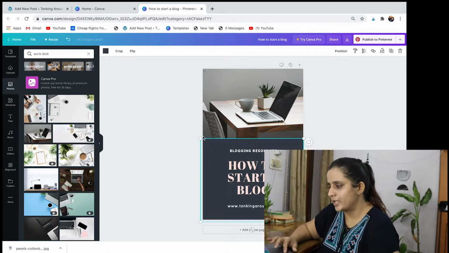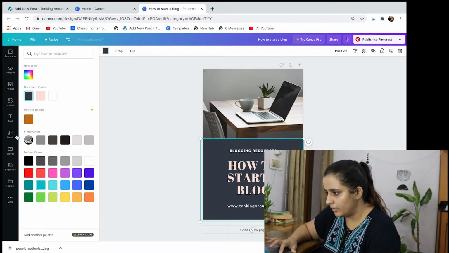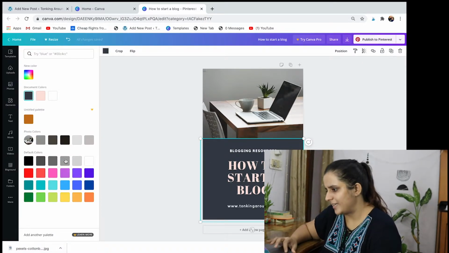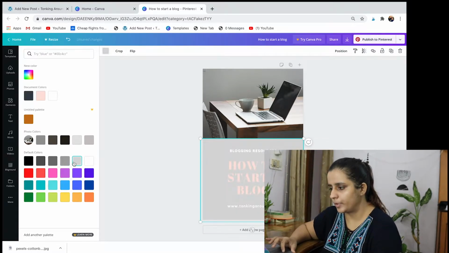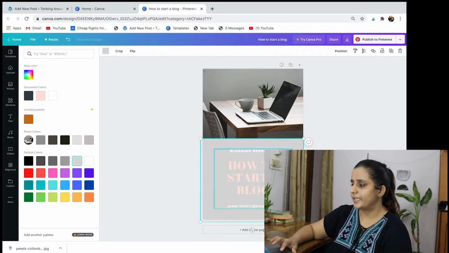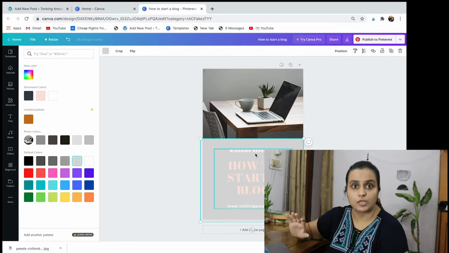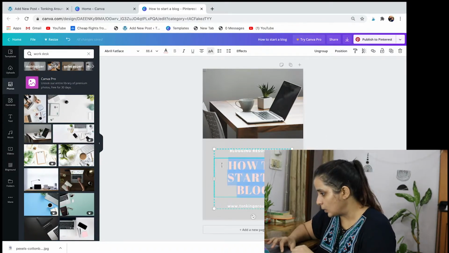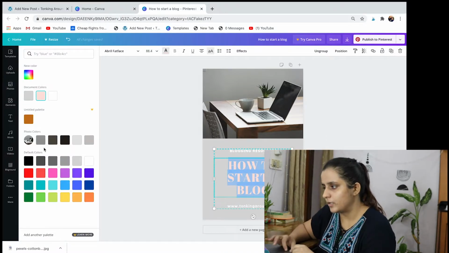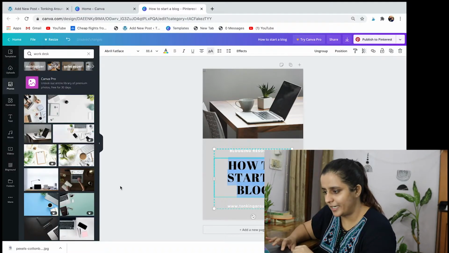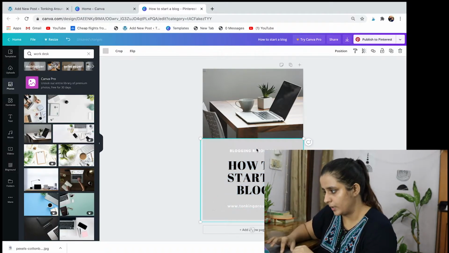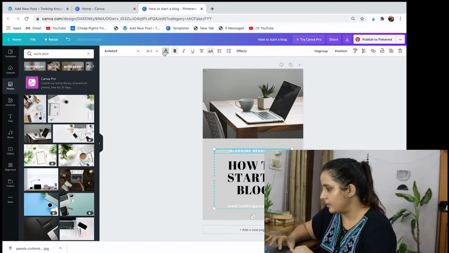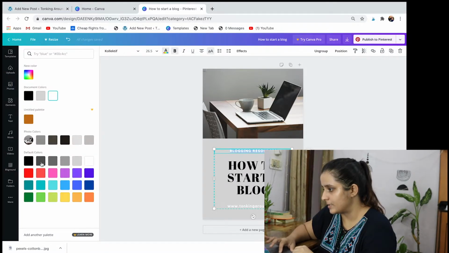Now what else I can do here is I can change the color. I can go here and I can select whatever color I want my pin to be. So let's say I want to go with this gray. Now, when I select gray, I know that I have to change the color of my text because the text doesn't pop out. So, because my background is light, I have to make my text kind of dark so that it stands out. And we'll do the same for this thing as well.